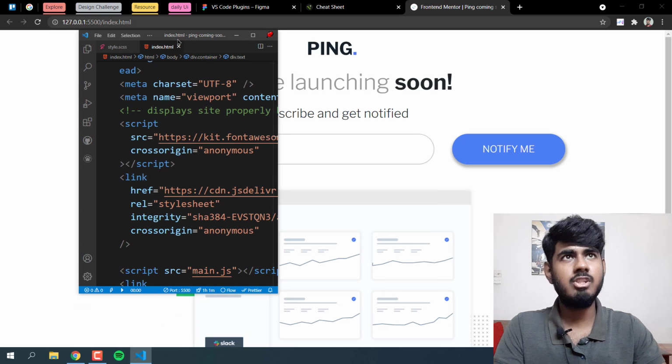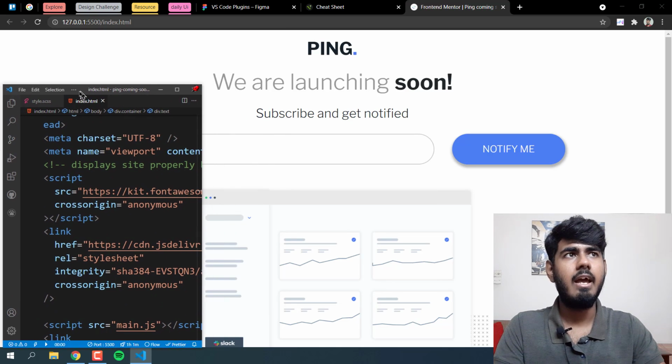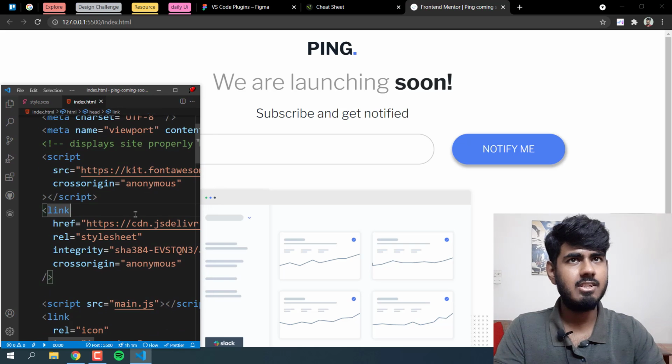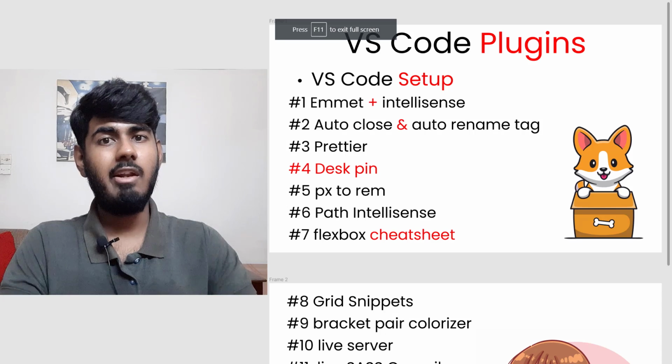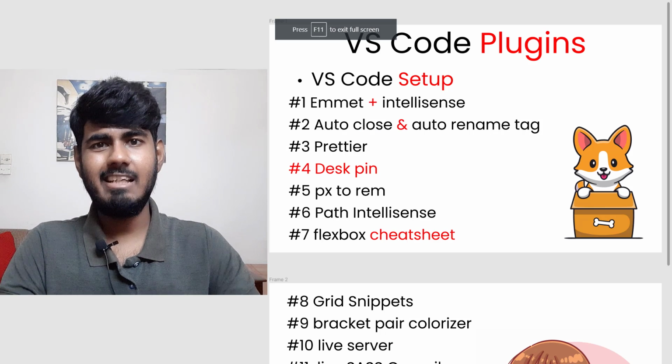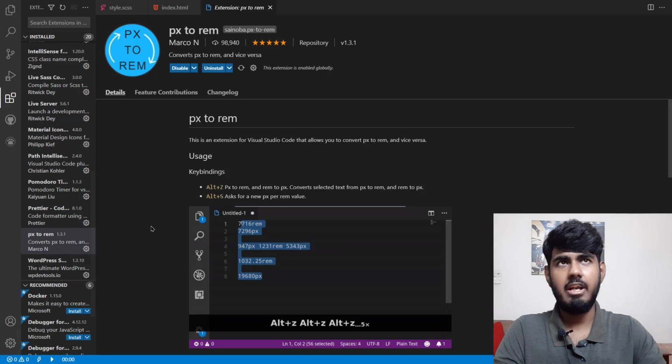So what I normally do is I keep my VS Code over here, and I write code over here like this, and I experiment live. Now let's look at plugin number 5, Pixel to Rem. There's one over here, Pixel to Rem, written by Marco N. Now let me show you where this is used.